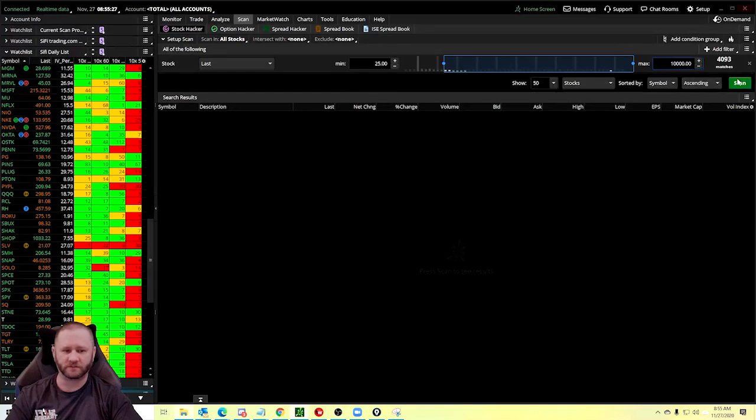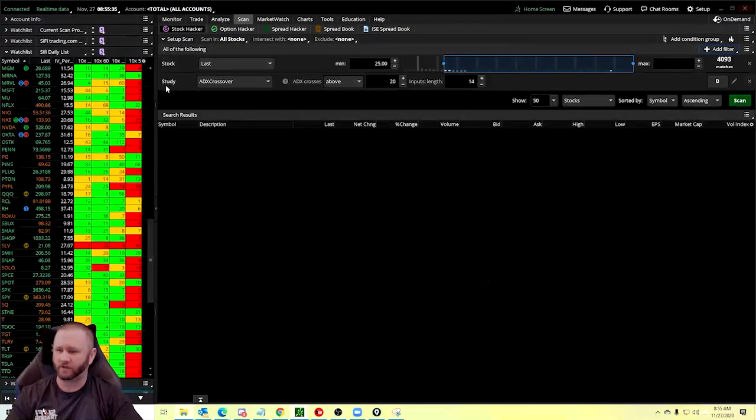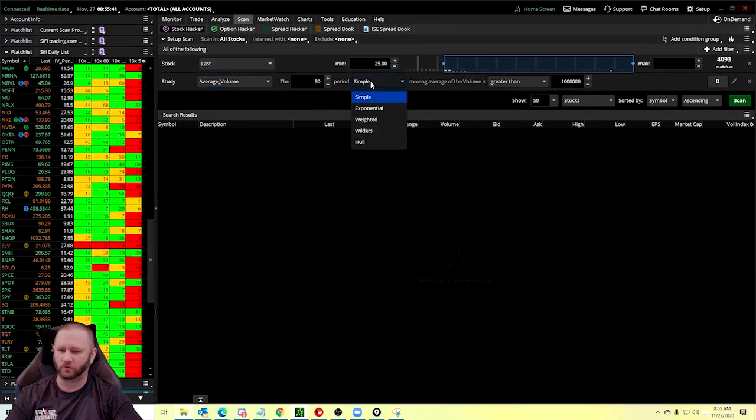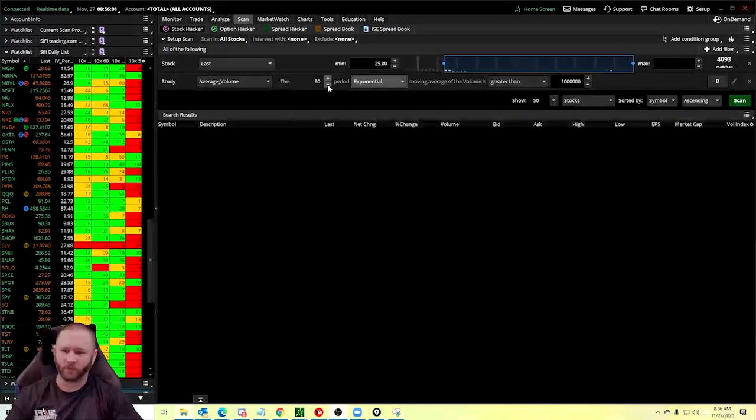And then we're going to want something that's liquid. So we're going to do another add filter here, and you're going to go to study. Over here, you would pick volume and average volume. And then what I like to do is use exponential. That's just me, I always use exponential. So we're going to go average volume, and I'll usually go the 30 days. I want the exponential moving average of the volume to be greater than 750,000 on the daily chart. That means the average in the last 30 days is about 750,000, so you've got some liquid stocks to work with.